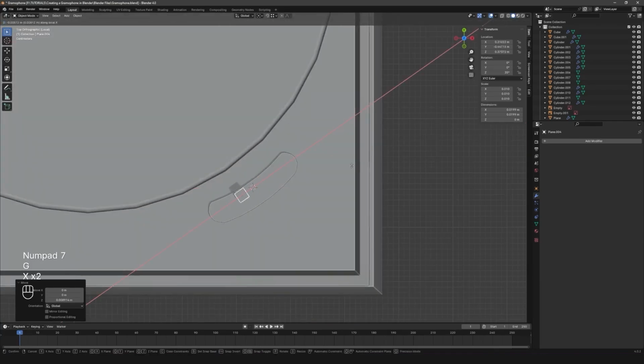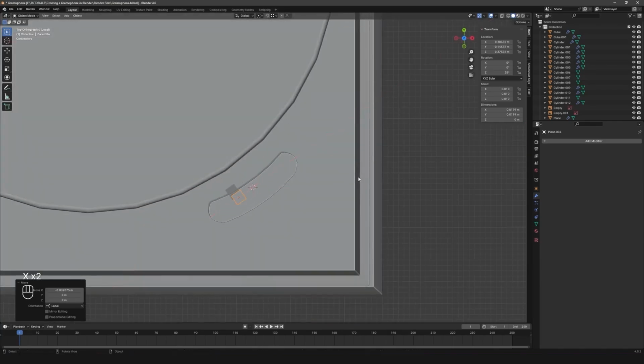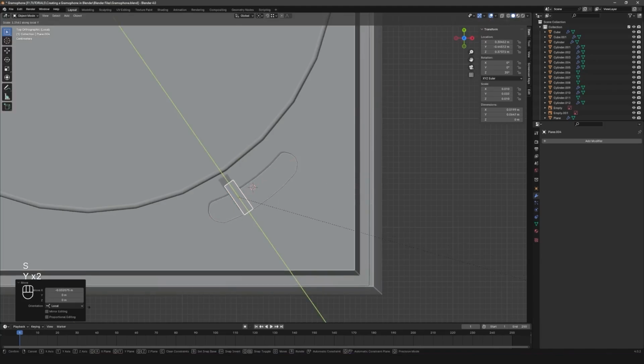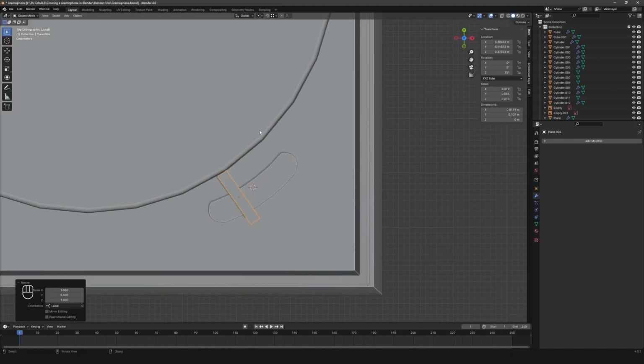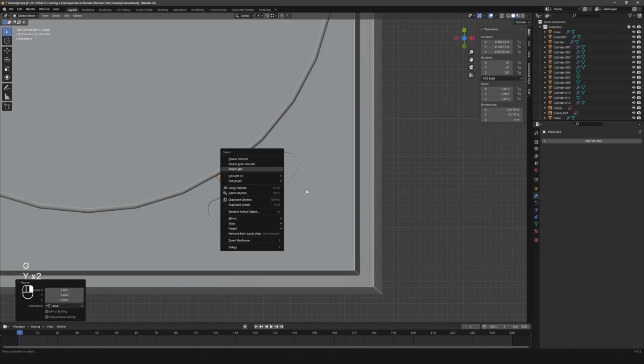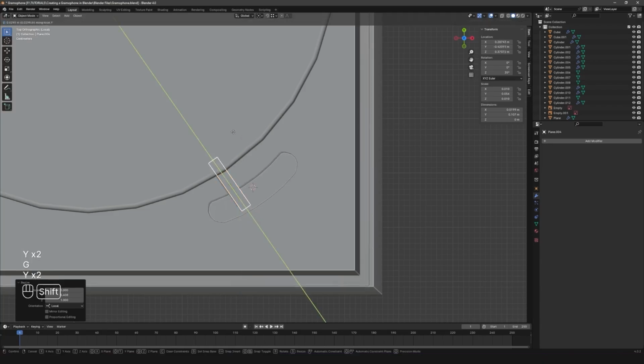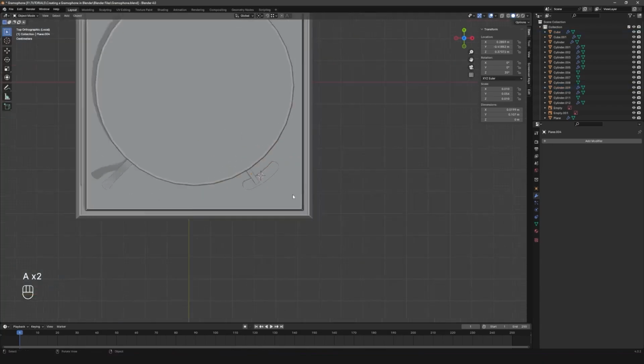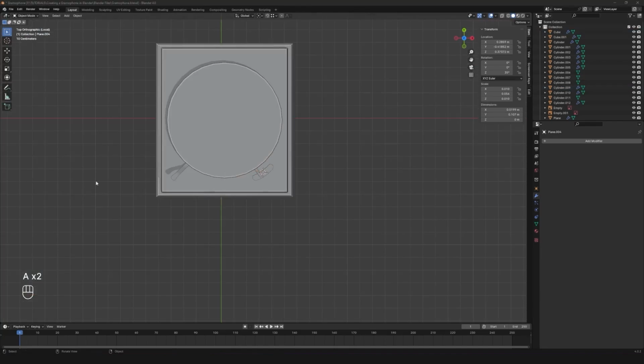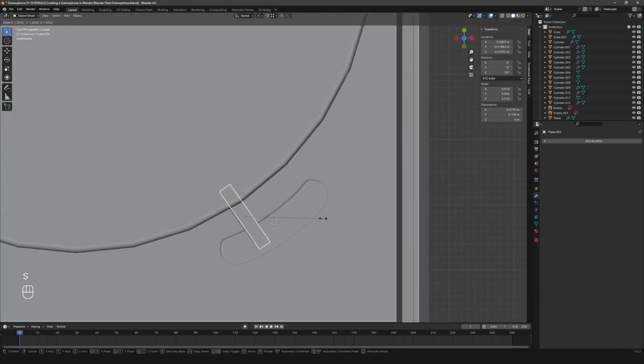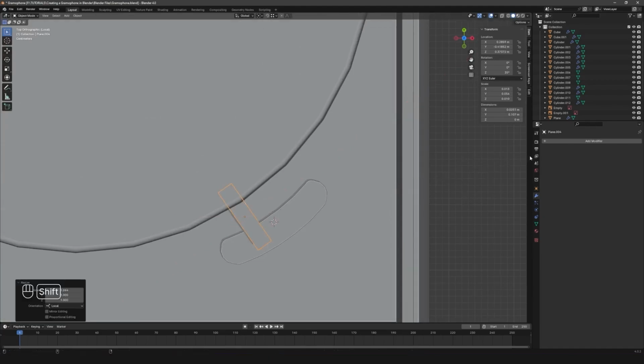Press G, then X two times to lock it like this. Then press S, then Y and Y once again to increase its scale according to its rotation. Move it right over here. Let's see, we can make it a little bit more wider.